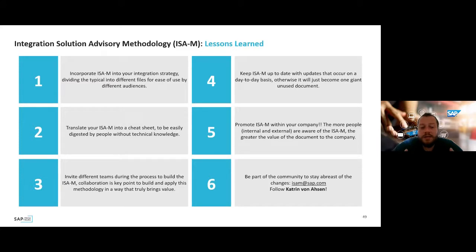Another point, translate your exam into cheat sheets, right? Again, a document with 250 pages is impossible to use. You see many complaints and there is a high chance that you will stop using it, or it will be discommitted, and you have information that is not updated. So split the exam into chapters, focus on a specific audience and try to build those cheat sheets to be easy to digest.